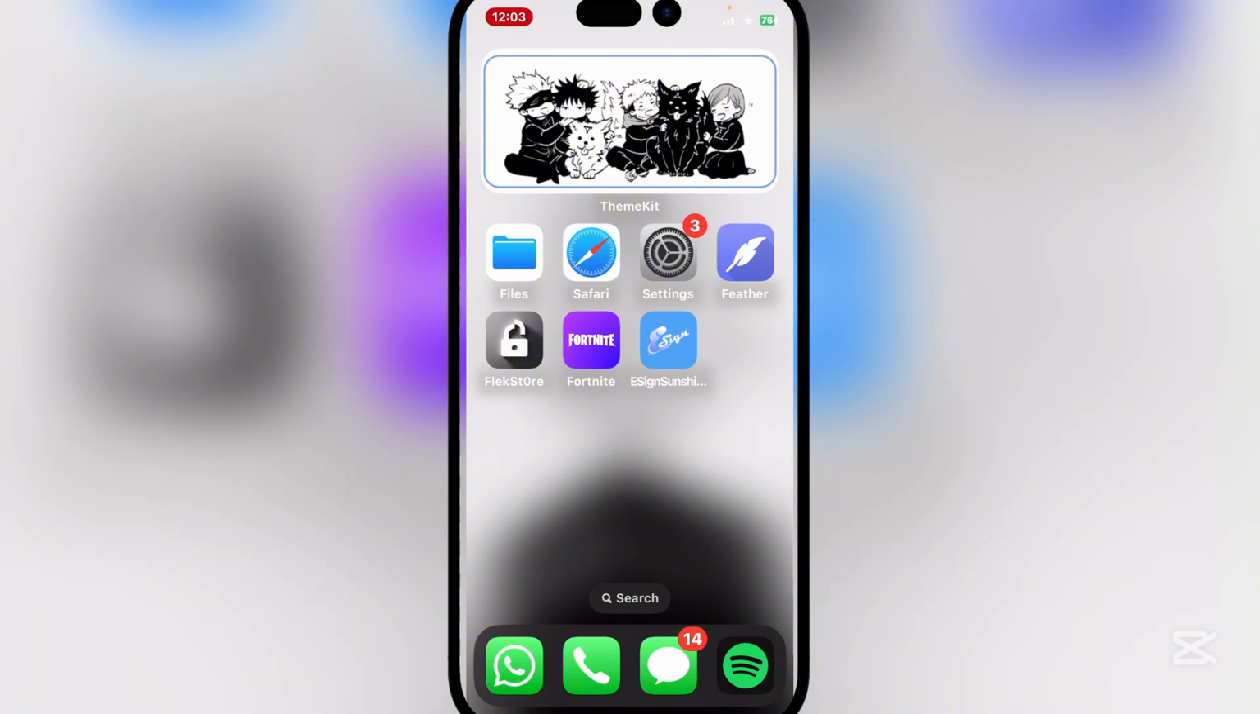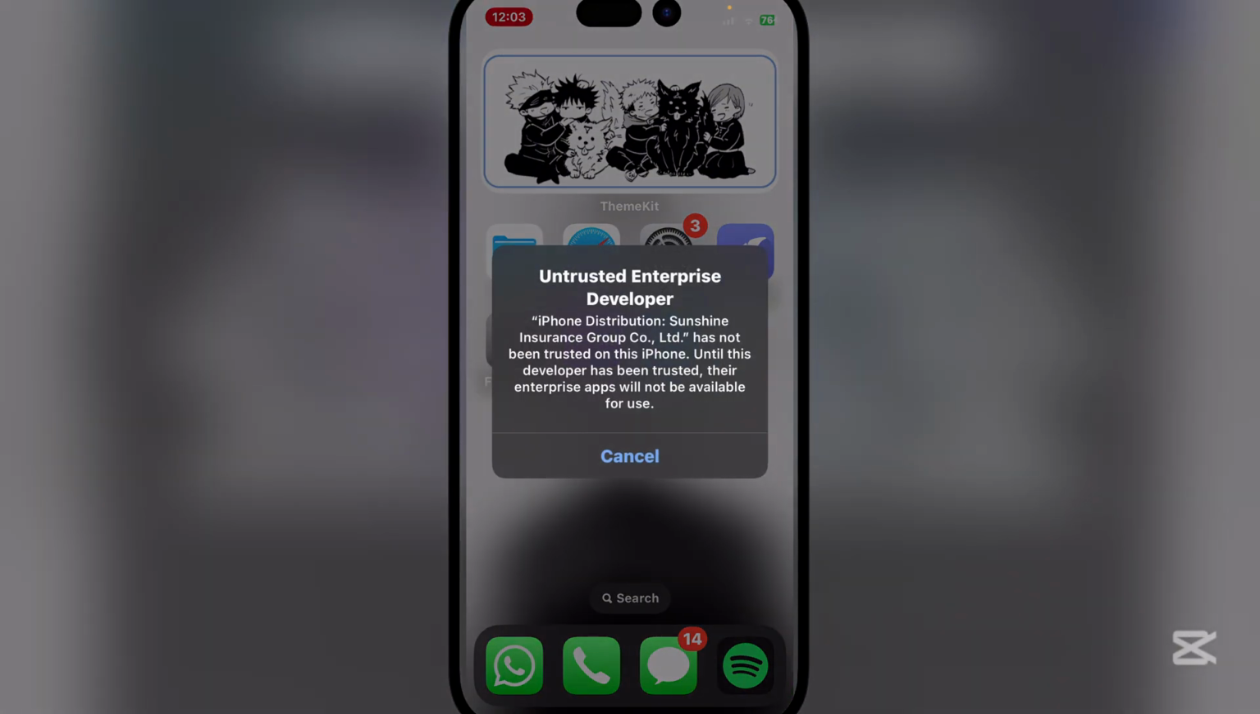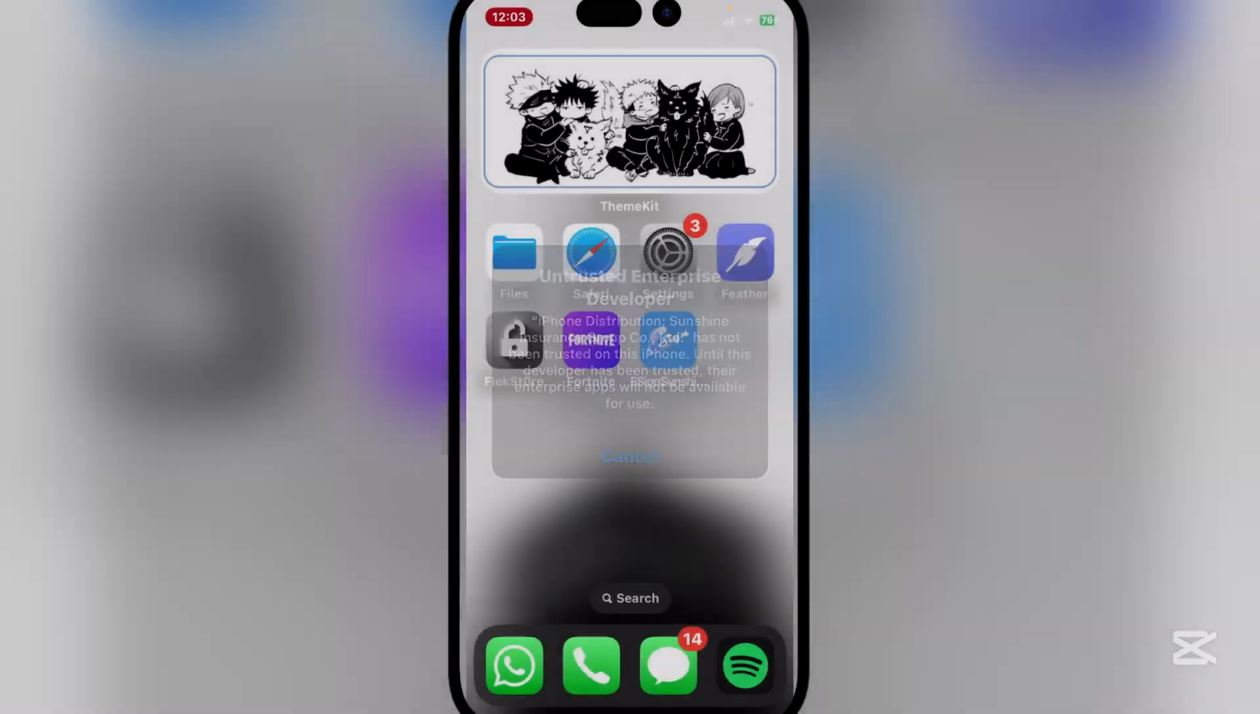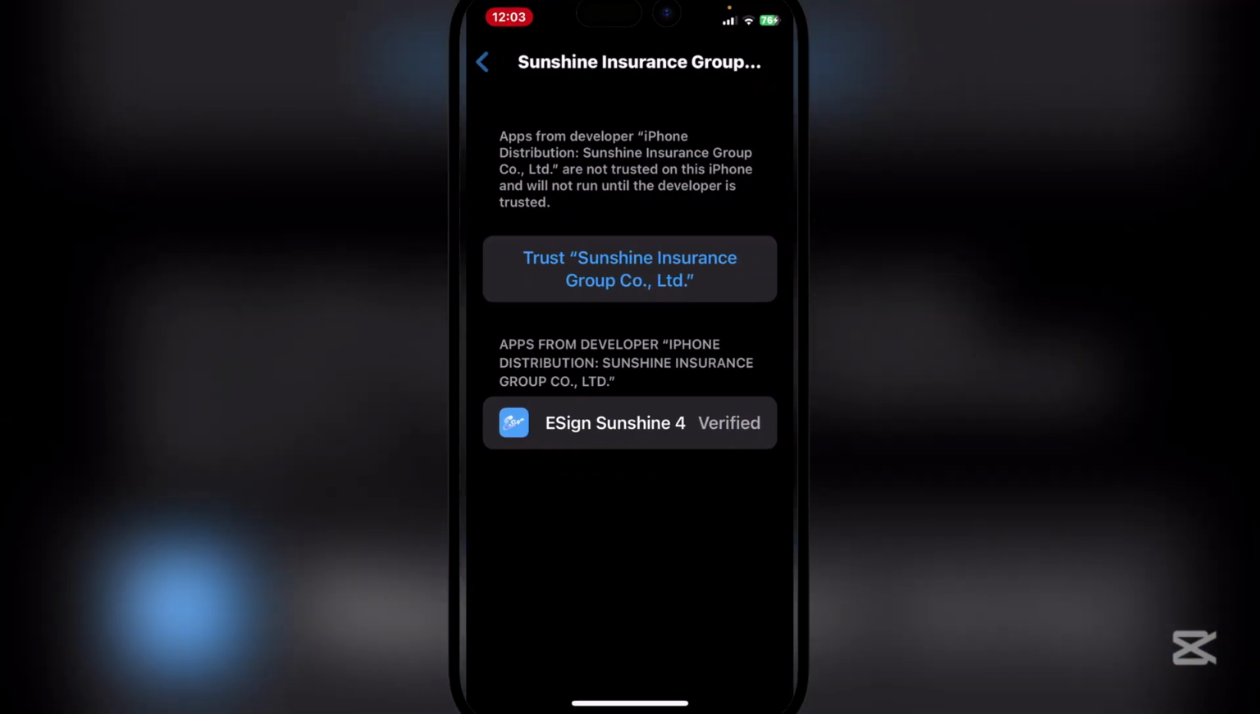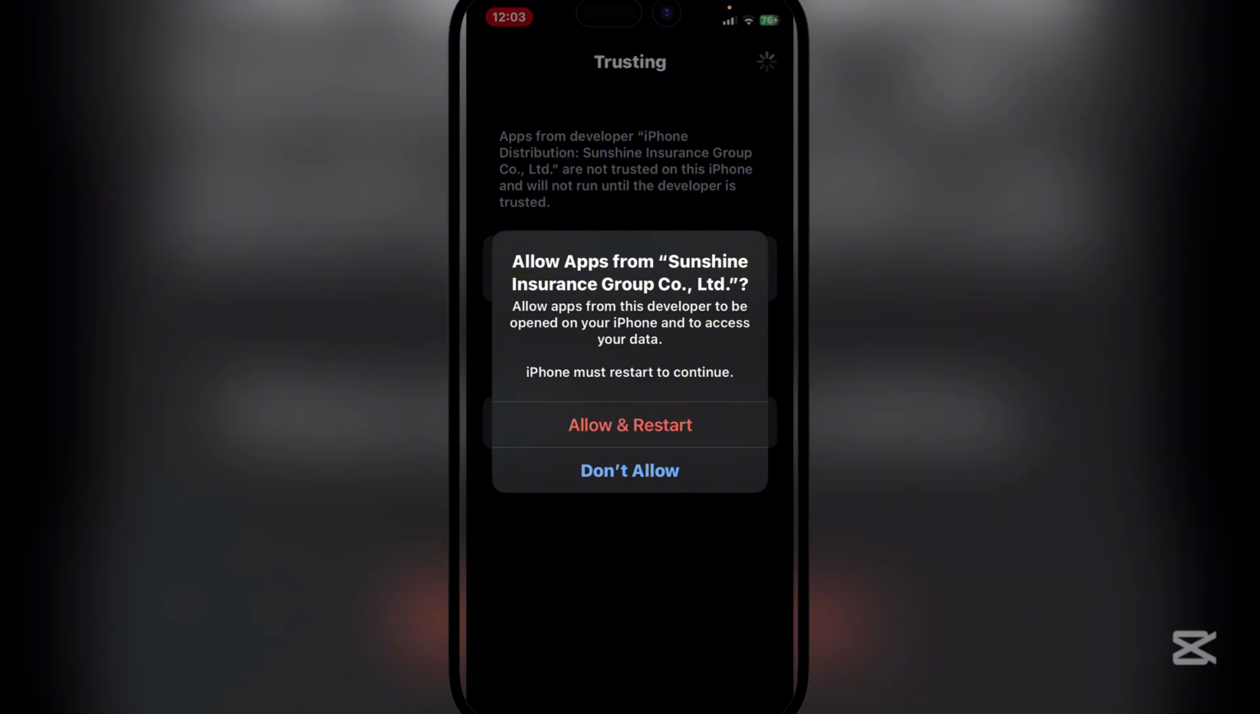Now as you guys can see, the app has been installed. That will give you this one right here. Now simply go back to VPN and device management and simply trust it. Now you will have to however allow and restart your device, so let's do that real quick.